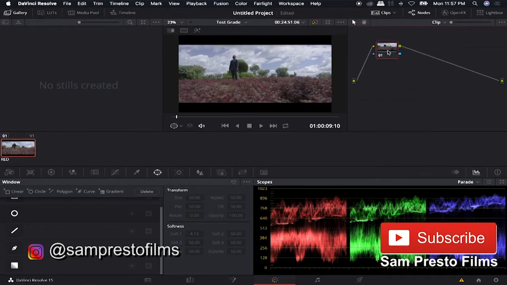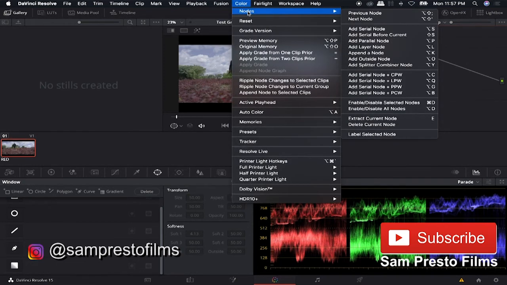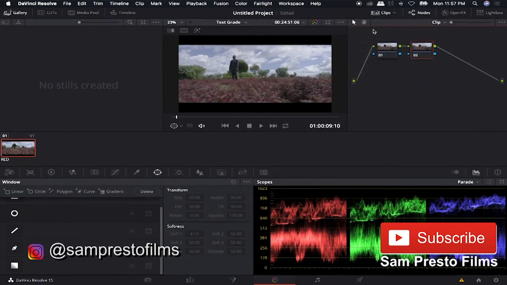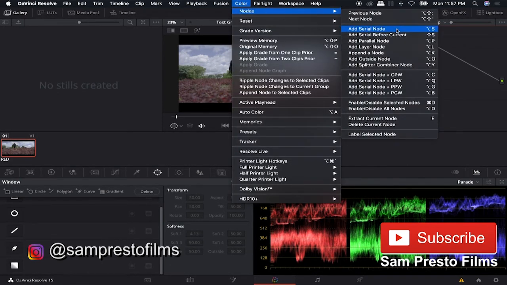Okay, first of all, what do we do? Let's try to balance the white balance of this video. So what do you do? You create a new node. You do Alt X to create a new node. Control Z, let me do Command Z. Or you come here, where's the node? Click on it. Come to colors, nodes. Add a serial node. It comes here. The shortcut for it is here. You could see it, which is what I did. Alt X. Alt S is the shortcut.